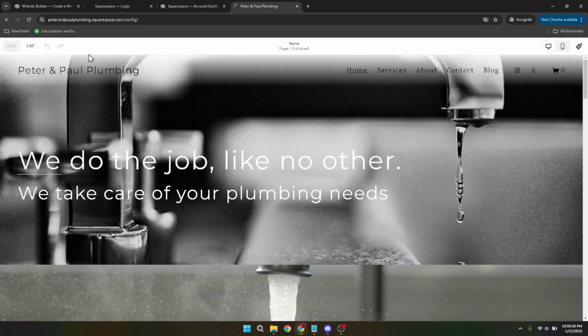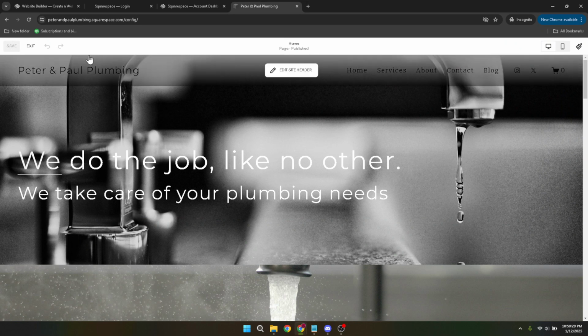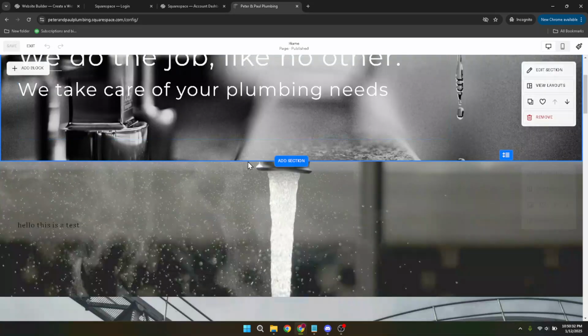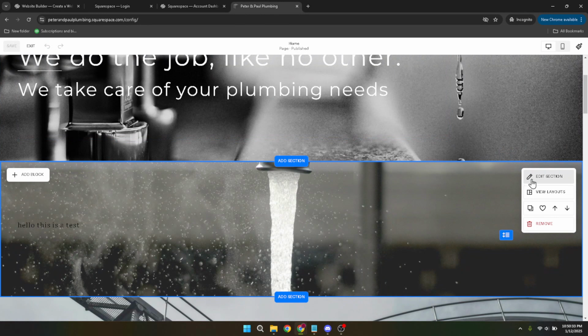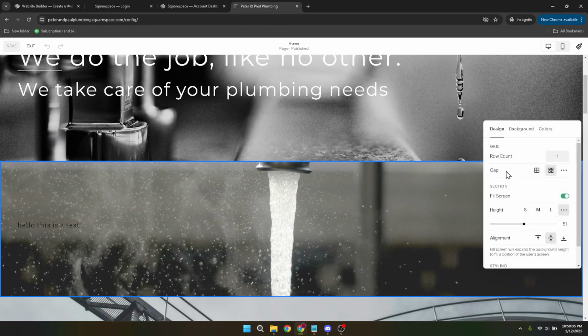Hover over the section containing the image you want to change, and you'll see the option to replace your current image. Once you're ready to swap out the picture, click on Replace. This feature is key because it provides a straightforward way to update your visuals without altering the entire layout.